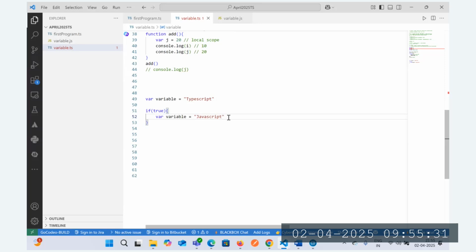So this one is considered a local scope variable, and this one is considered a global scope variable, right? What we talked about is that a global scope variable can be utilized at any point of time, but a local scope variable cannot be utilized at a later point of time after the end of the curly braces, right?